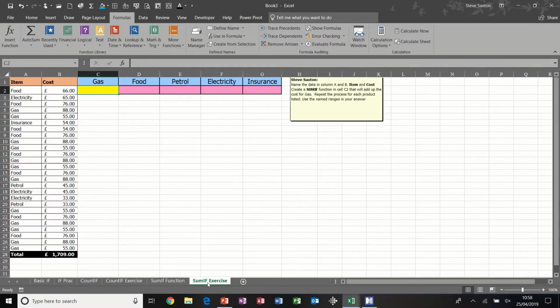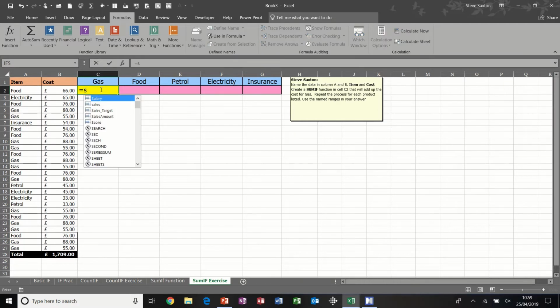Let's have a little go at the exercise. So I've got categories for food and electric or household spend really. I want to know how much I spent on gas, how much I spent on food, petrol, electricity and insurance. So I'm going to use the SUMIF function. Here's my list of costs. I have named this column item and I've named this column cost. So I'll go equals SUMIF, open the bracket.